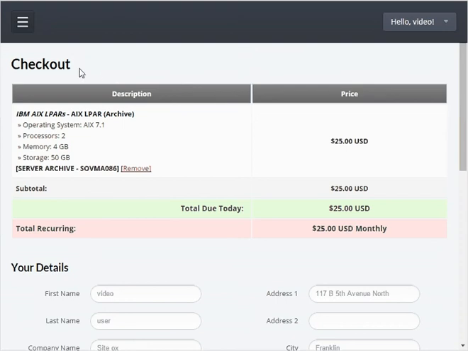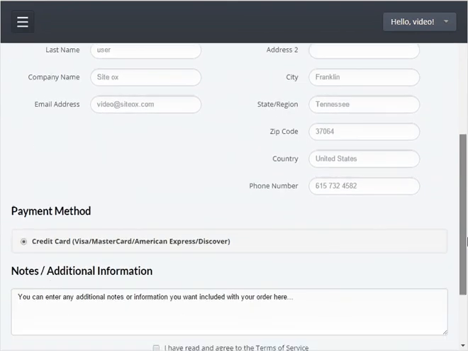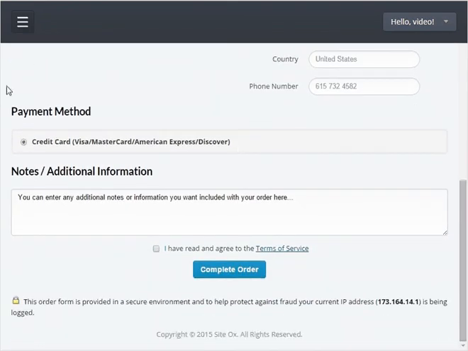On the checkout screen we can see all of the services that have been ordered. And again, we just have the one single service. It's also going to show us the details associated with the user placing the service, and the payment methods can be selected if the user had more than one payment method entered or associated with their account. They could select that payment method here, and then we can also add any additional notes or information that we wanted to associate with this archive.